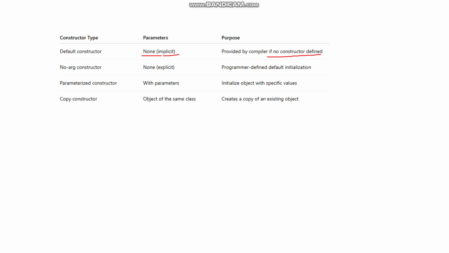Next, the second one is the no-argument constructor. Parameters none, and explicit. The no-argument constructor also does not have any parameters, just like the default constructor. But the default one is given by the compiler, while this one is given by the programmer, who defines the default initialization. Next, the parameterized constructor contains parameters. As the name says, it has parameters and initializes the object with specific values. Whatever values we pass in these parameters are stored in the instance variables.